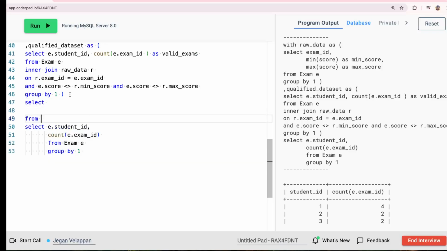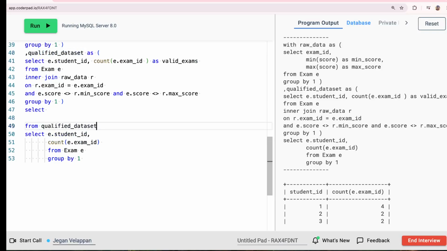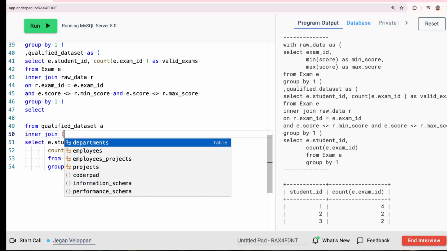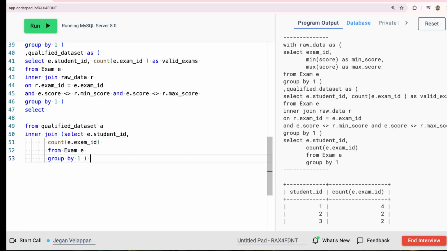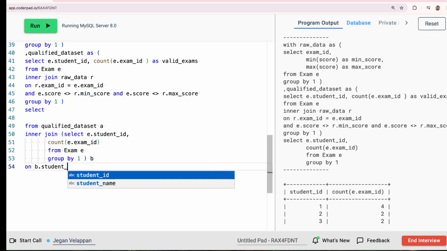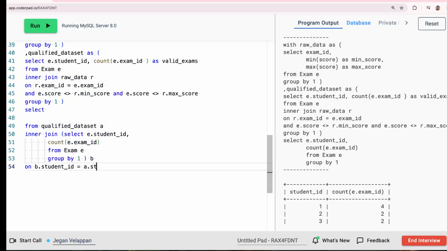I'm going to say select from this data set A, inner join this person, right? The overall count, say B, on this B dot student ID equal to A dot student ID, and the student ID should match as well as overall exam. So the overall exams should match the valid exam. If that matches, that means none of the exams fall under the lower or higher. So that's what I'm trying. So B dot the overall exam equal to A dot the valid exam.